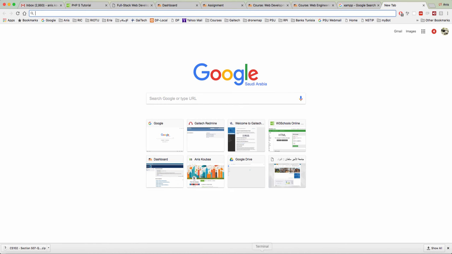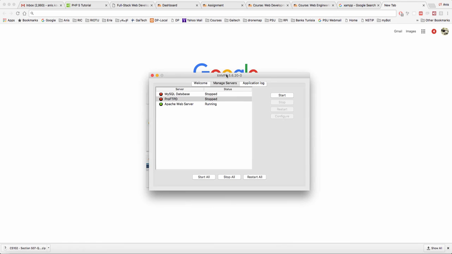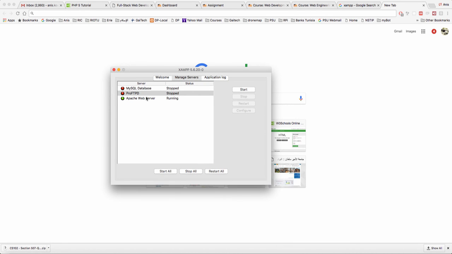First of all, you have to run the server. When you install XAMPP, you're going to have an interface similar to this one. Here you have different servers: an FTP server, and a MySQL database server, which is something we are going to use later. I already started my web server. You can stop, you can start, you can start all, or start any of them.